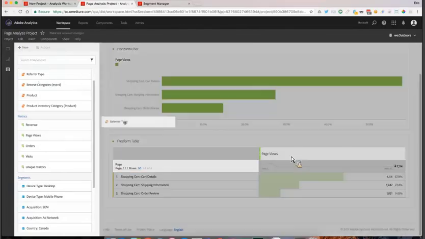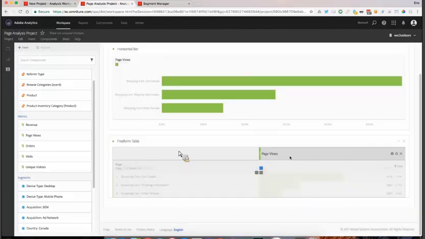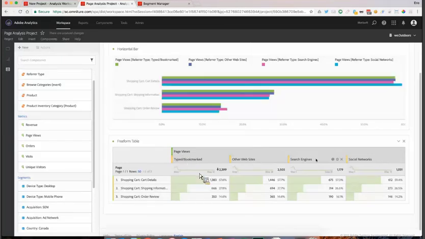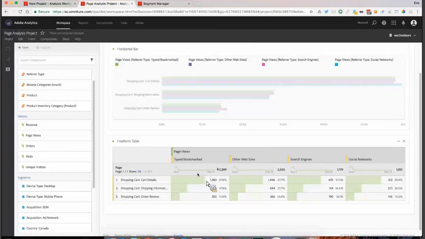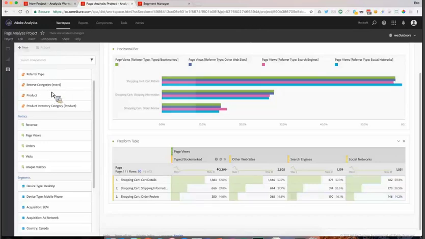But I'll also have the ability to drag and drop that referrer type near page views. And when I pull it underneath, it's actually pulling in all 4 of the different referrer types and breaking out page views by them as well. So I can see side by side, here's typed bookmarks for that cart details page versus other websites, search engines, and social networks.